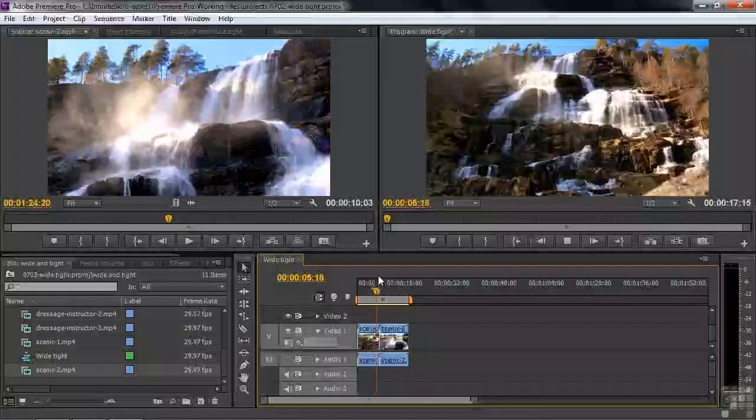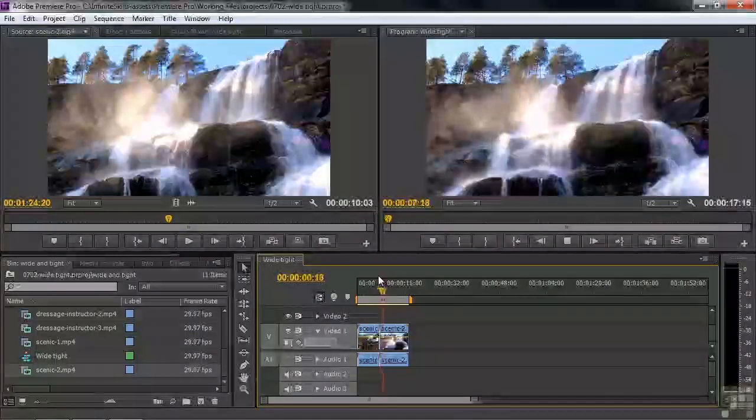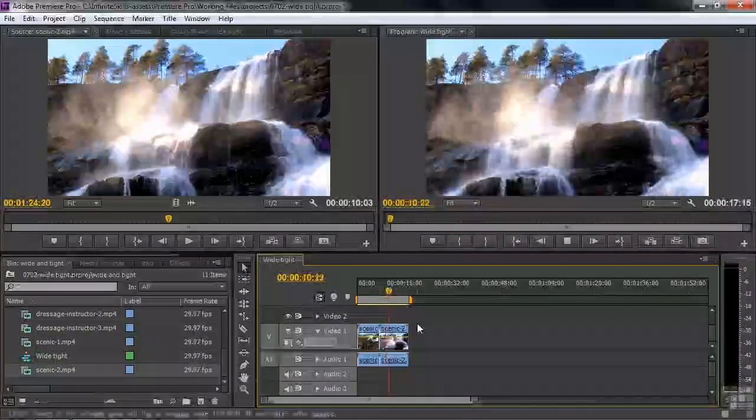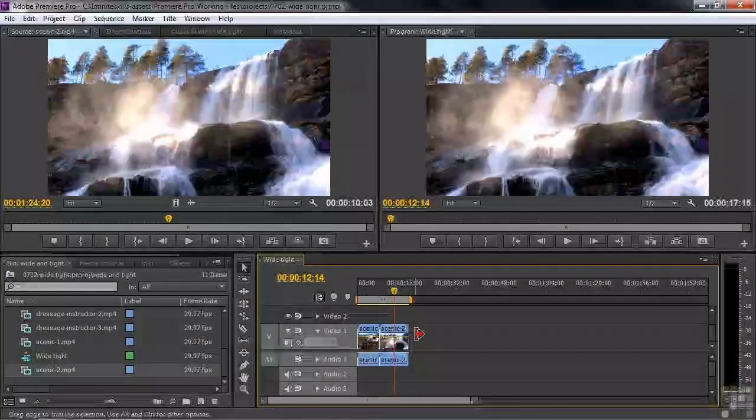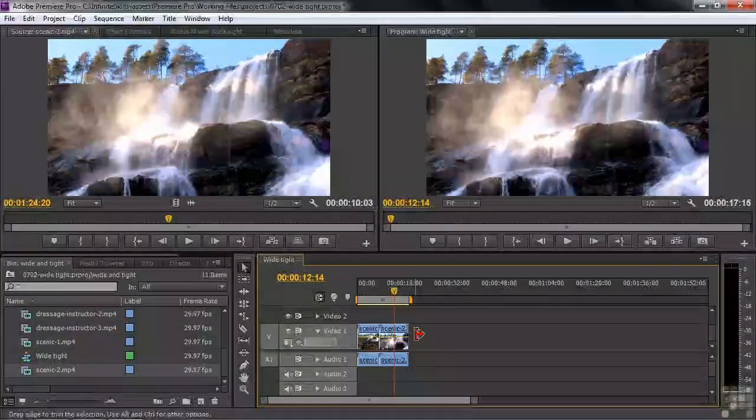Goes from there to there. And that is a typical wide and tight edit. It's much more interesting if you can do that. And by the way, it's more interesting when you shoot this if you can get your camera closer to the subject when you get your tight shot as opposed to just using your zoom lens for a couple of reasons.